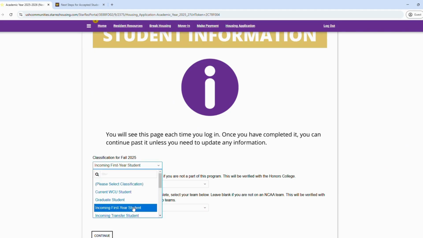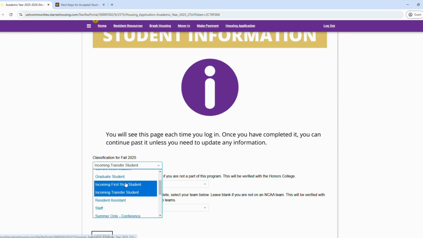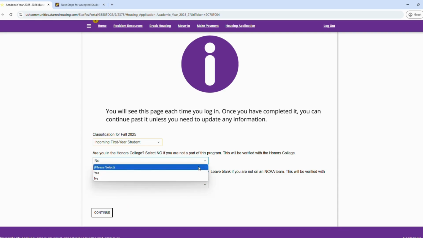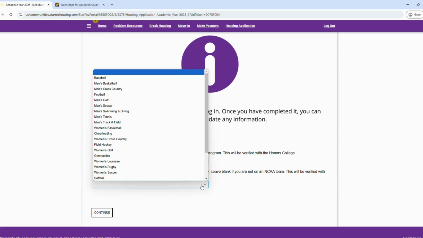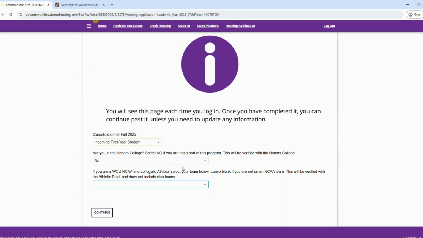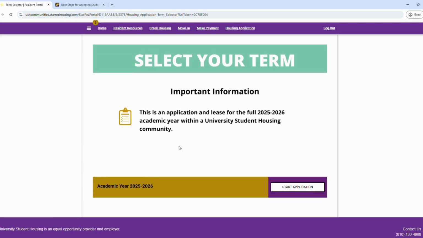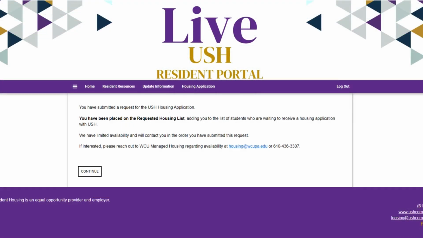Next, you'll complete the student information page. You'll select your classification for the fall 2025 semester, if you are a member of the WCU Honors College, and if you are a member of an NCAA team at WCU. If you are not a member of a team, you will leave this selection blank. After clicking Continue, you'll then click the Start Application button, and you'll be directed to a page that states you have requested housing with USH.